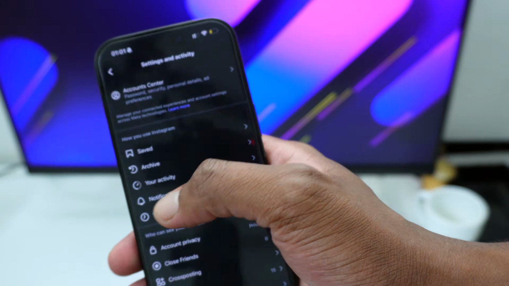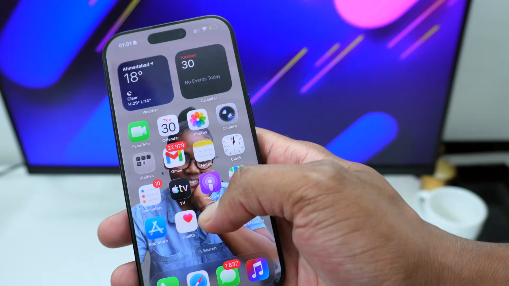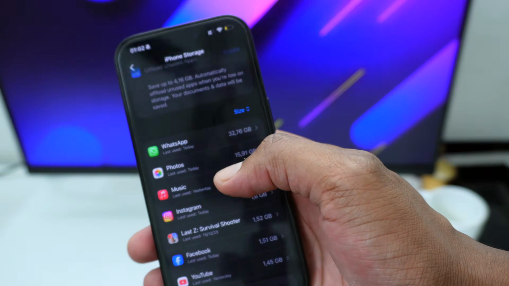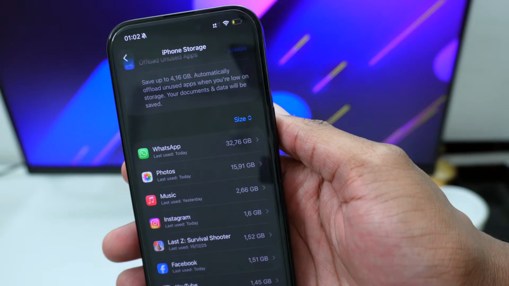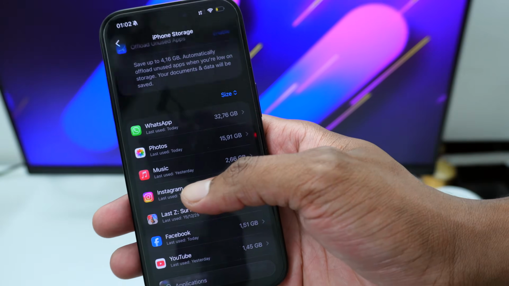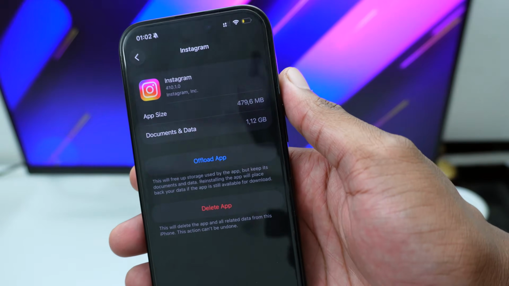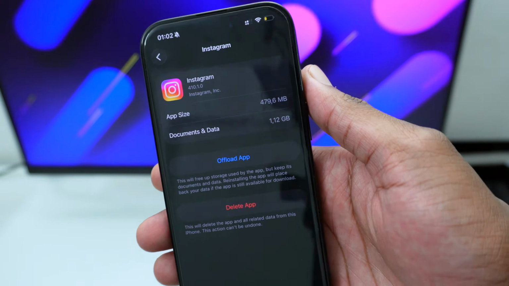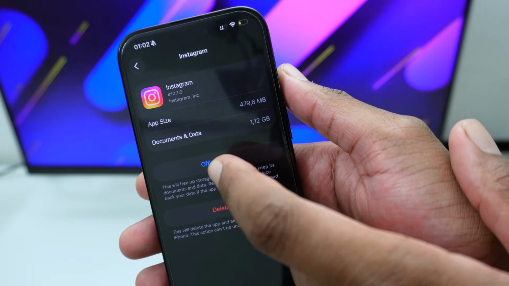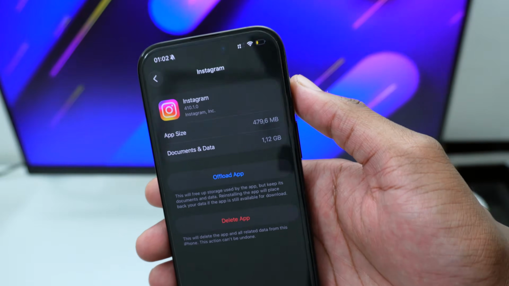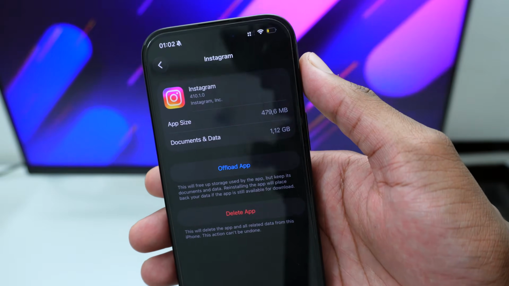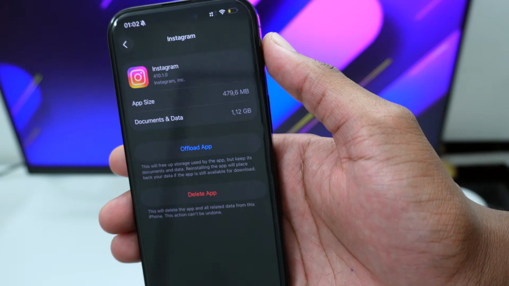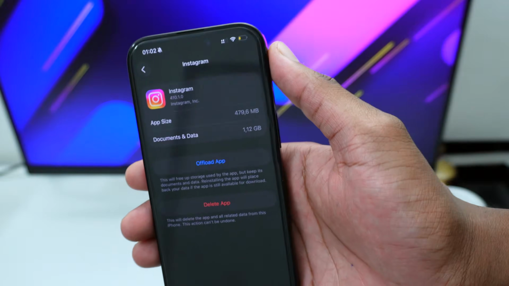Now, if this doesn't help a lot, simply go back into Settings, go back to iPhone Storage, here under General. Tap on Instagram, and then what you want to do is simply offload the app and then re-download it. By tapping here on Offload, the app is essentially going to remove its data, and then you tap once again on Reinstall to re-download that specific app.